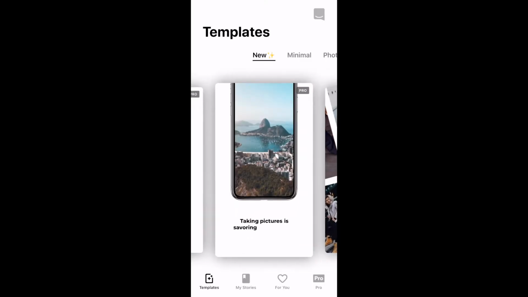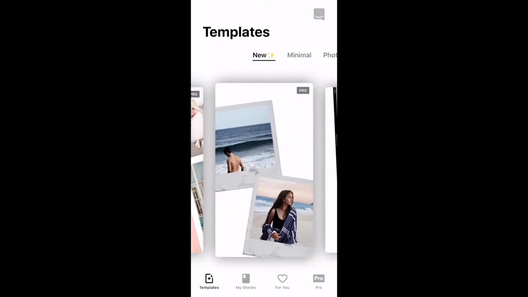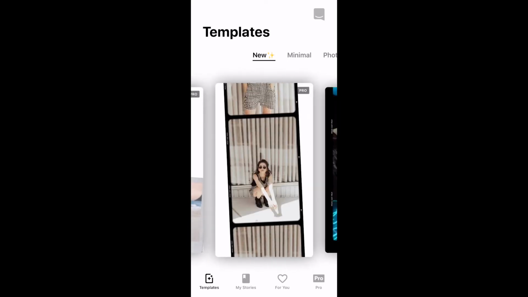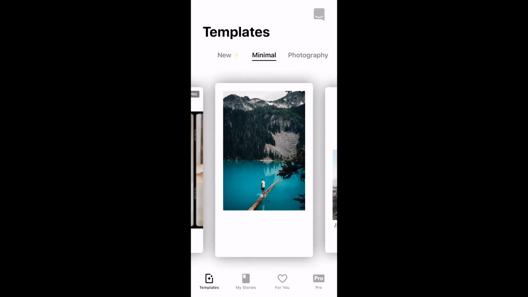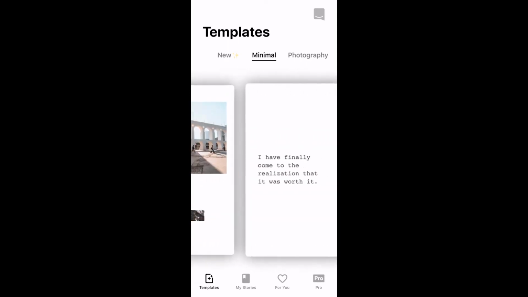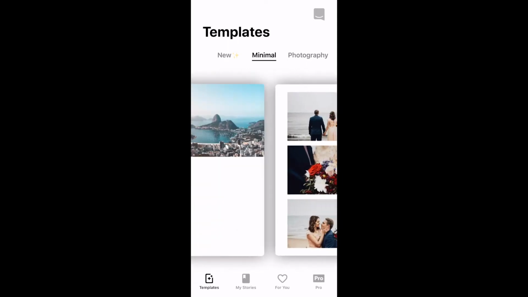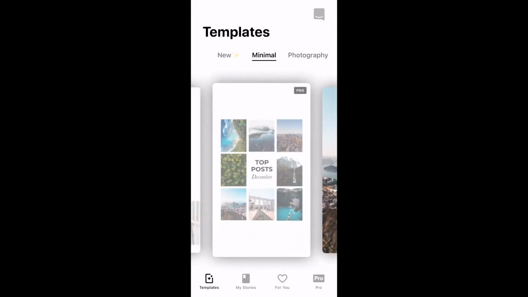So this is pro. There's lots of different pre-made templates, and it's super easy and user-friendly. All right, so when you first enter the app, it shows all of the new templates that are available, and it'll tell you if it's pro or free. Most of the cool ones are pro, so that's why I suggest getting the premium or the pro version.